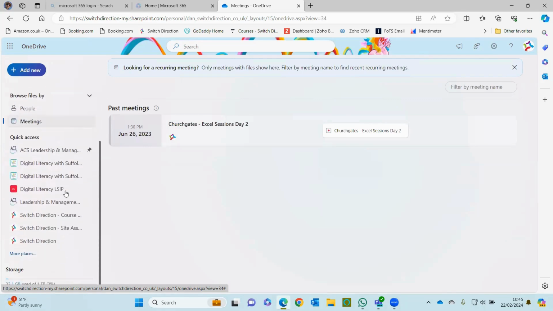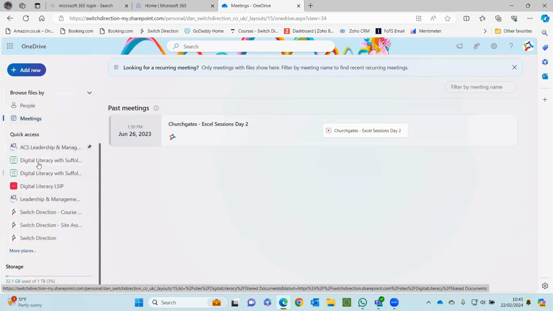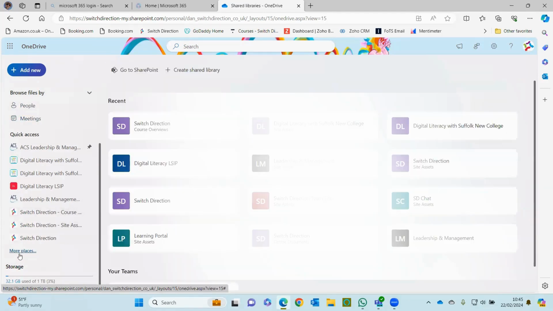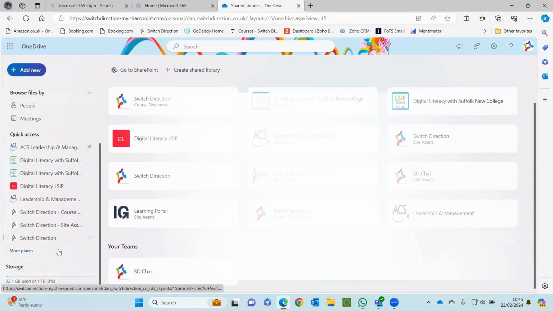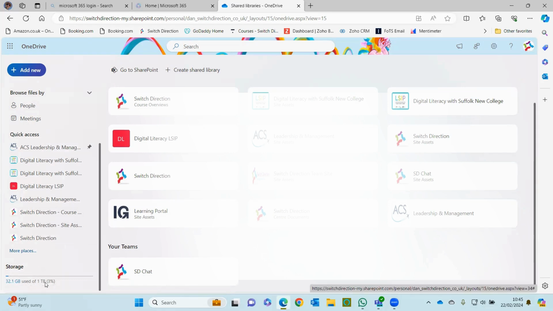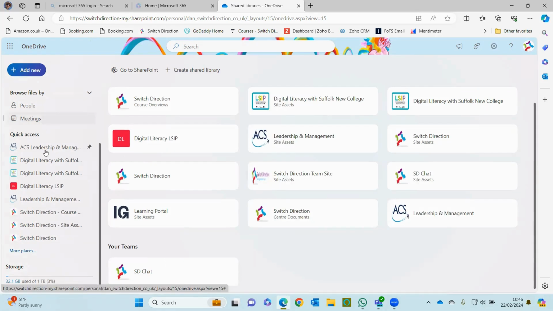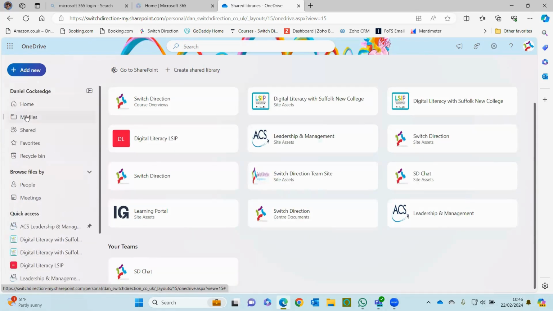A couple of other things down on the left-hand side here are just things that relate back to SharePoint. SharePoint sites, and any other places that you have availability to. So here are some of the SharePoint sites that I've created that some of my clients use. And also at the very bottom here, you've got your storage and how much of that storage you're using. So normally with OneDrive, you get up to 1 terabyte of data. So that's a bit of an overview to OneDrive for you.